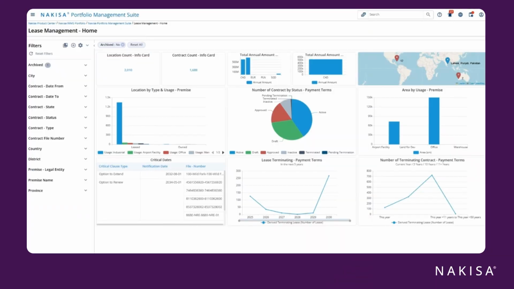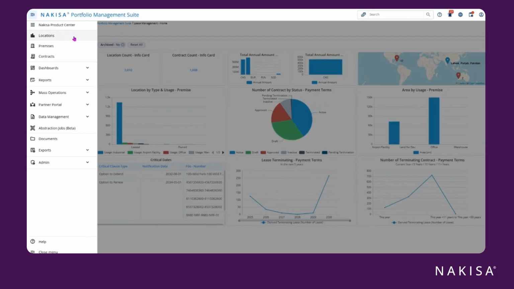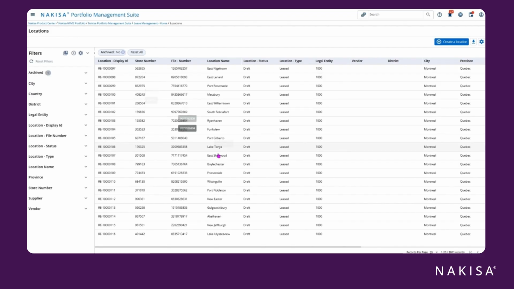Hello, everybody. Today we will learn how to create a location in Nakisa Portfolio Management Suite. This is our landing page, and we will quickly navigate to the locations landing page, which directly takes us to all the locations that have been created so far.